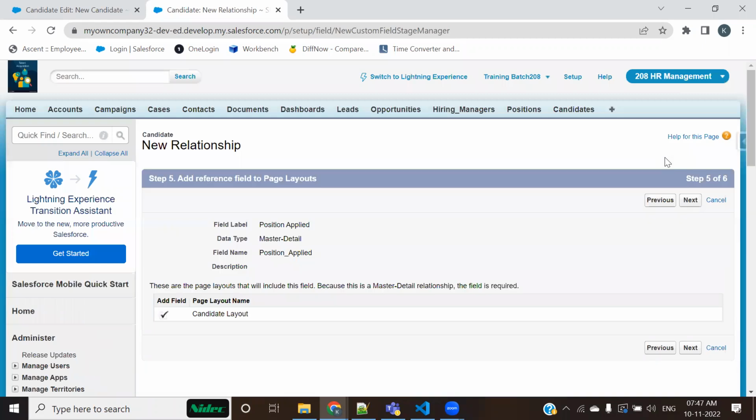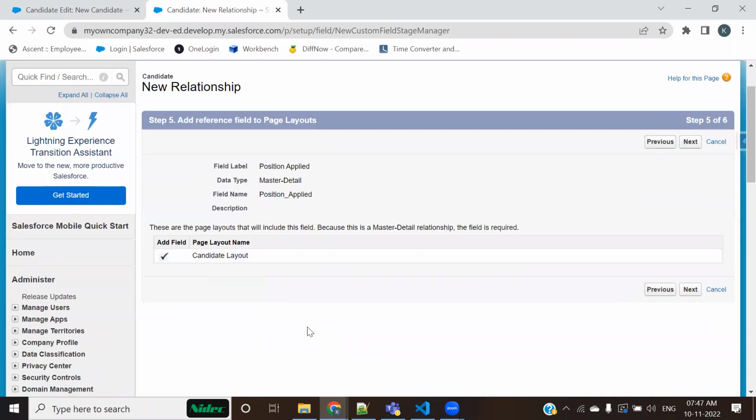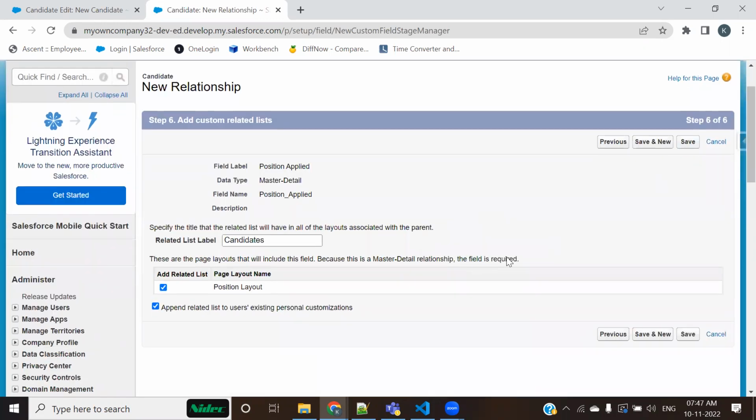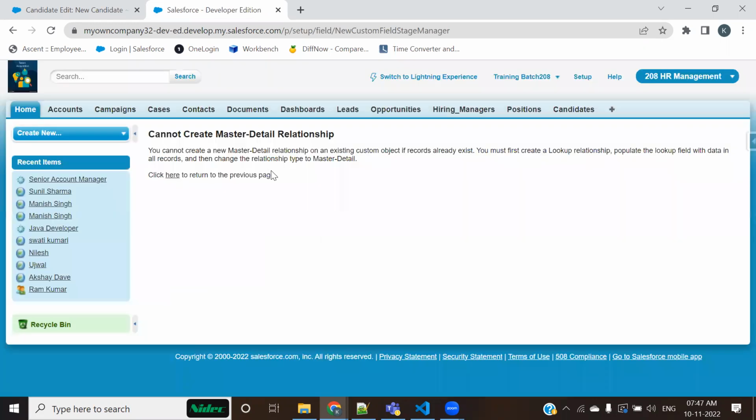Next, and this is what you are going to see over here. You don't have any choice. Again, the same institution is going to be available by default on every page layout. And save. Now, as soon as I save it, see, you cannot create a master detail relationship on an existing object.